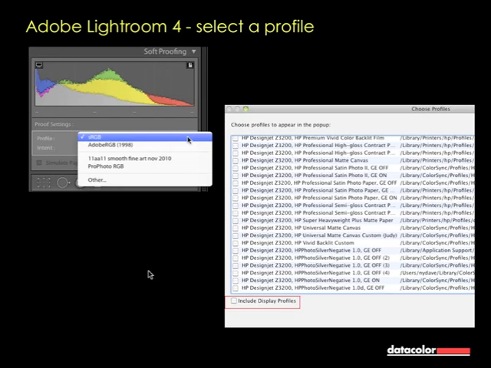This is a detailed view of what you get when you click on the drop-down next to the profile label in the dialog box. You'll see a list of all the profiles that are available on your machine. If you click on the checkbox and then click OK, which is cropped off screen right here, they'll appear subsequently in this list.